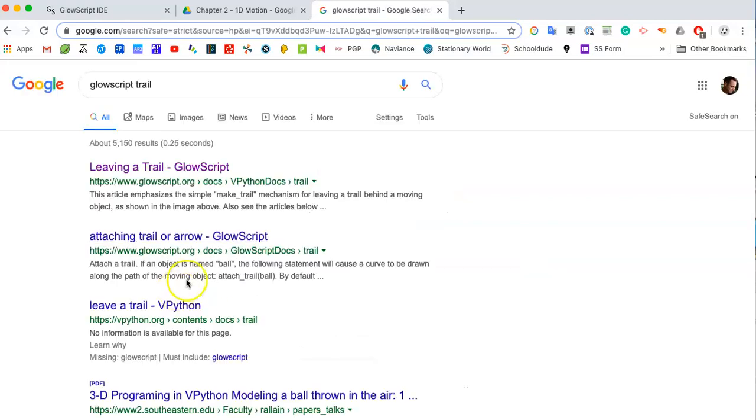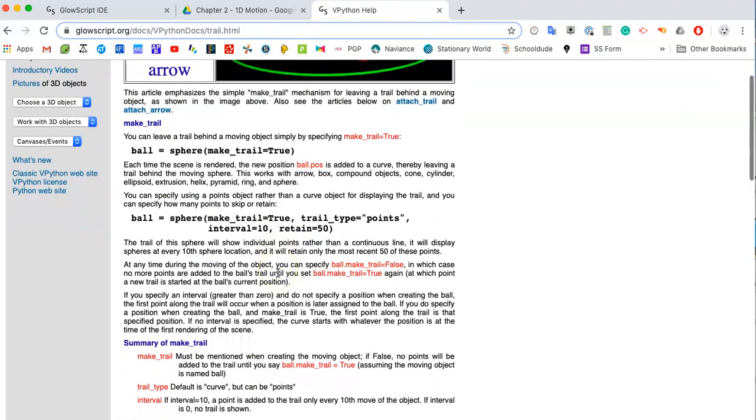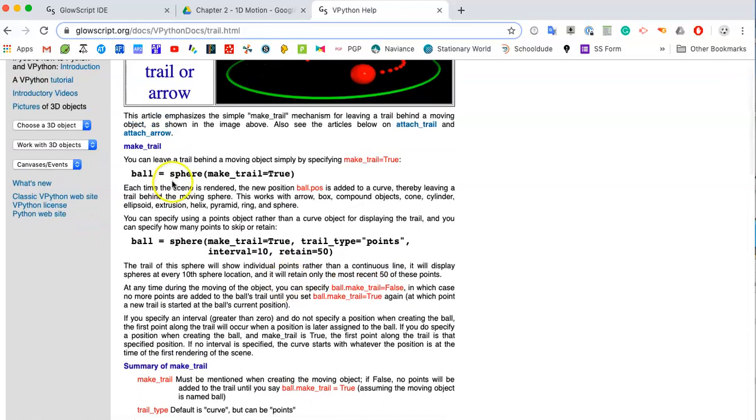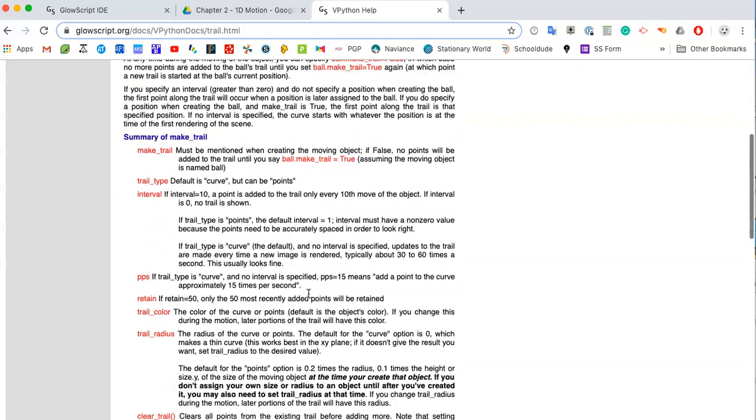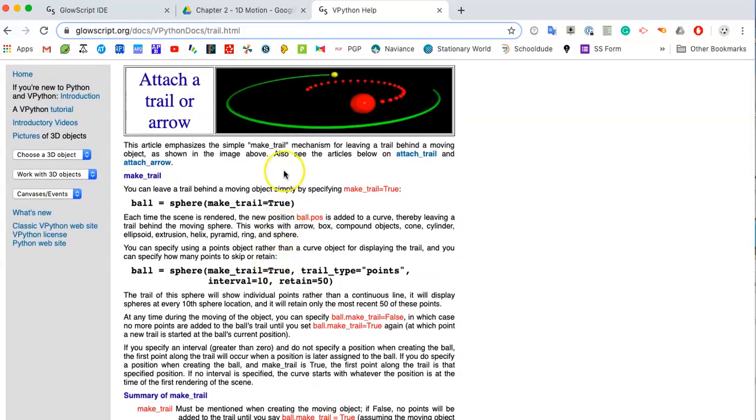And hopefully the first hit, oh, yep, it's leaving a trail. And so in that help page, you can see some specifics about how to make a trail. You can also attach an arrow, but we're going to basically make a trail. And we're going to change the type of what you add, because if you just leave it as make trail, it's just going to connect them all and you'll get this kind of nice curve on it. But I like to see the dots to see if they're spacing out properly.